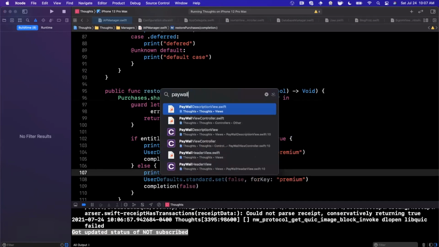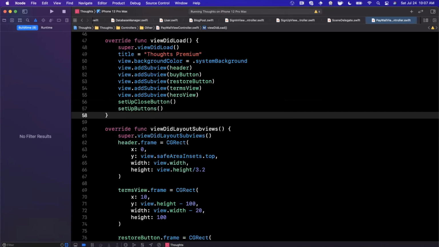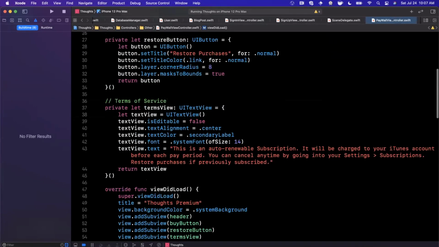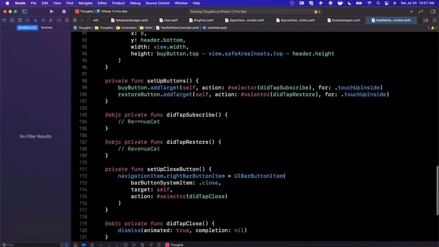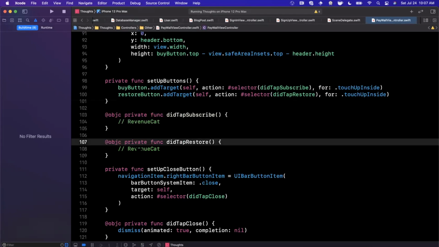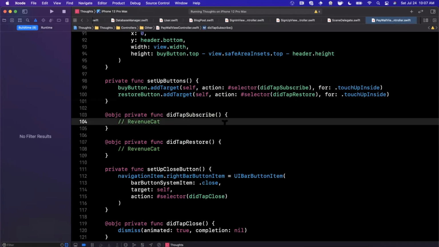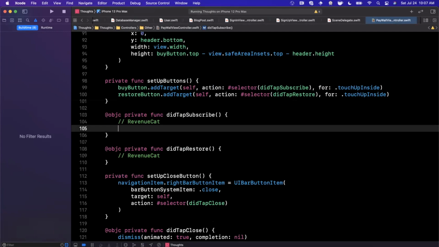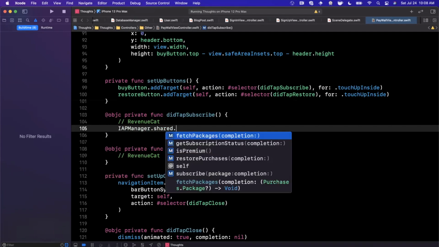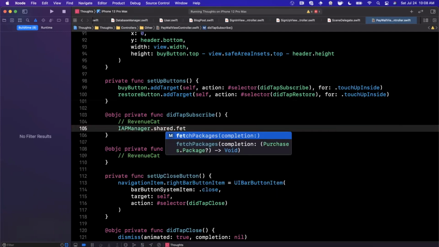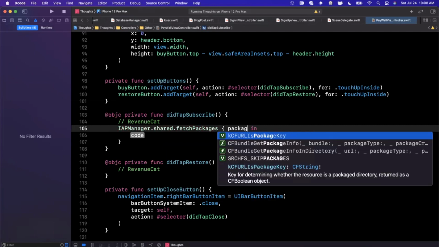Let's go ahead and jump into our paywall view controller, and we can finally start hooking our buttons up. So let's see if we actually created functions for our buttons. We in fact did, because we were smart about it. So it's didTapSubscribe. All we want to go ahead and do in here is say IAPManager.shared, and we are going to first go ahead and fetch the packages. This should give us a package in.